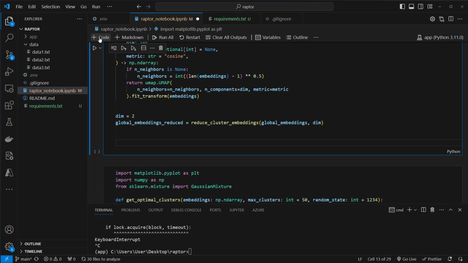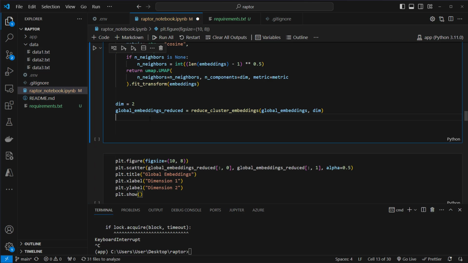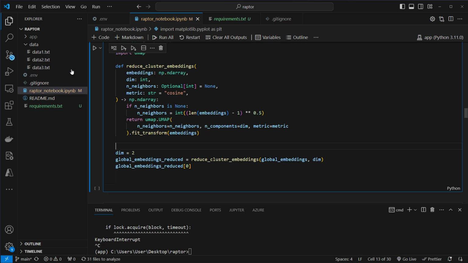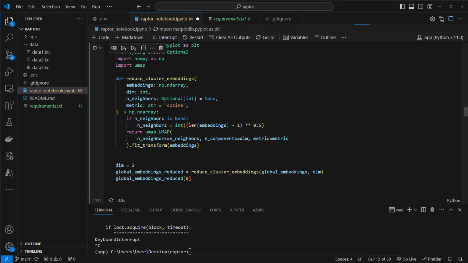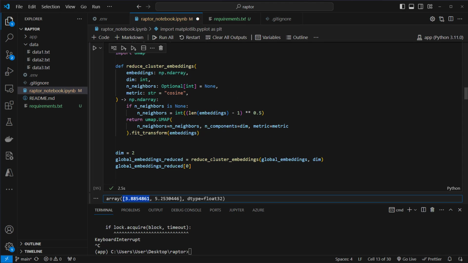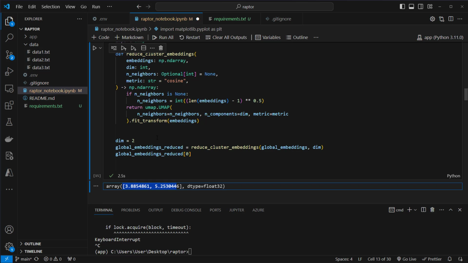I'm going to also include this here. Let's print that. This may also take a few seconds because this is still computationally expensive. So this is the result. As you can see, we only got two numbers instead of 1536.